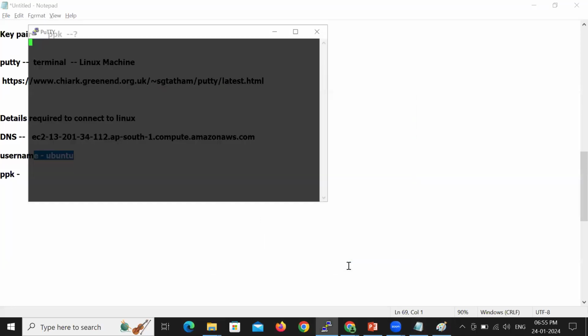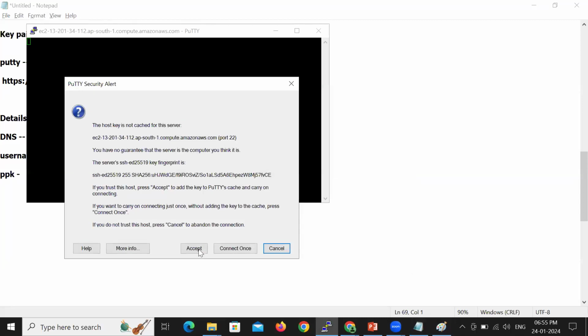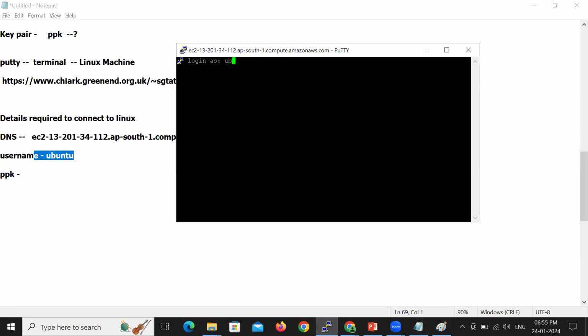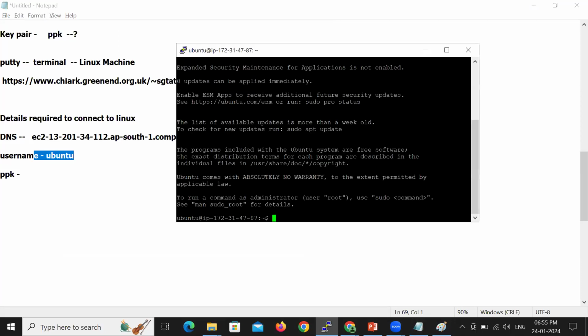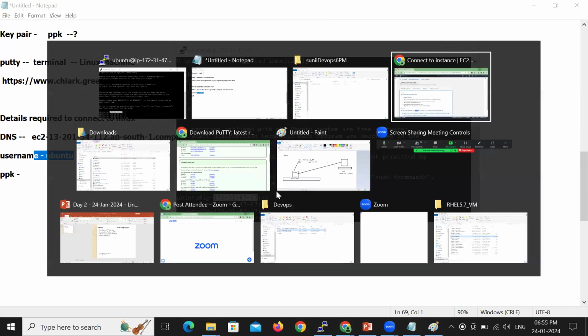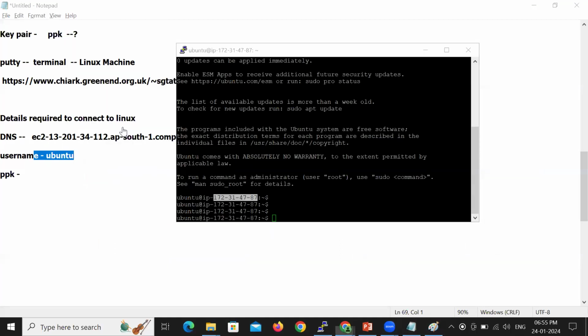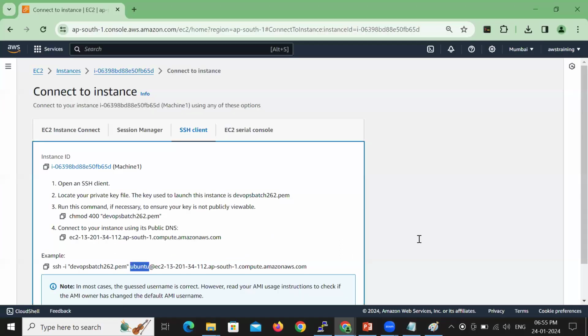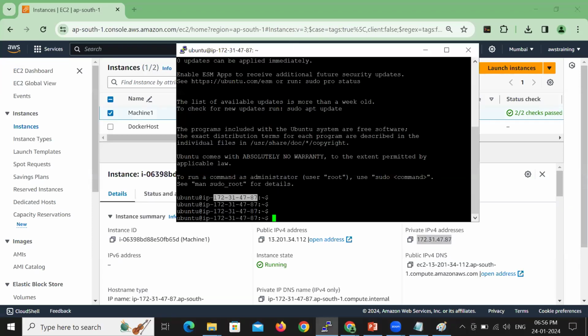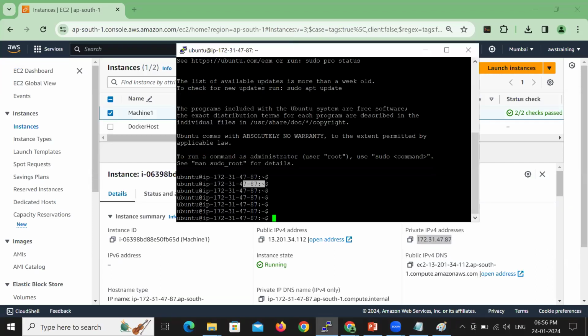Are you sure you want to connect? Yes, accept. Login as. What is the default user? The default user is Ubuntu. Am I successfully connected? You're getting a dollar prompt. You're getting an IP address 172.31.47.87. Is it the same IP address? Look at this. Which machine have you connected? This is the machine which you have connected. Look at the IP address 172.31.47.87. Are you getting the same IP address? Perfect. That's proof that you have connected.